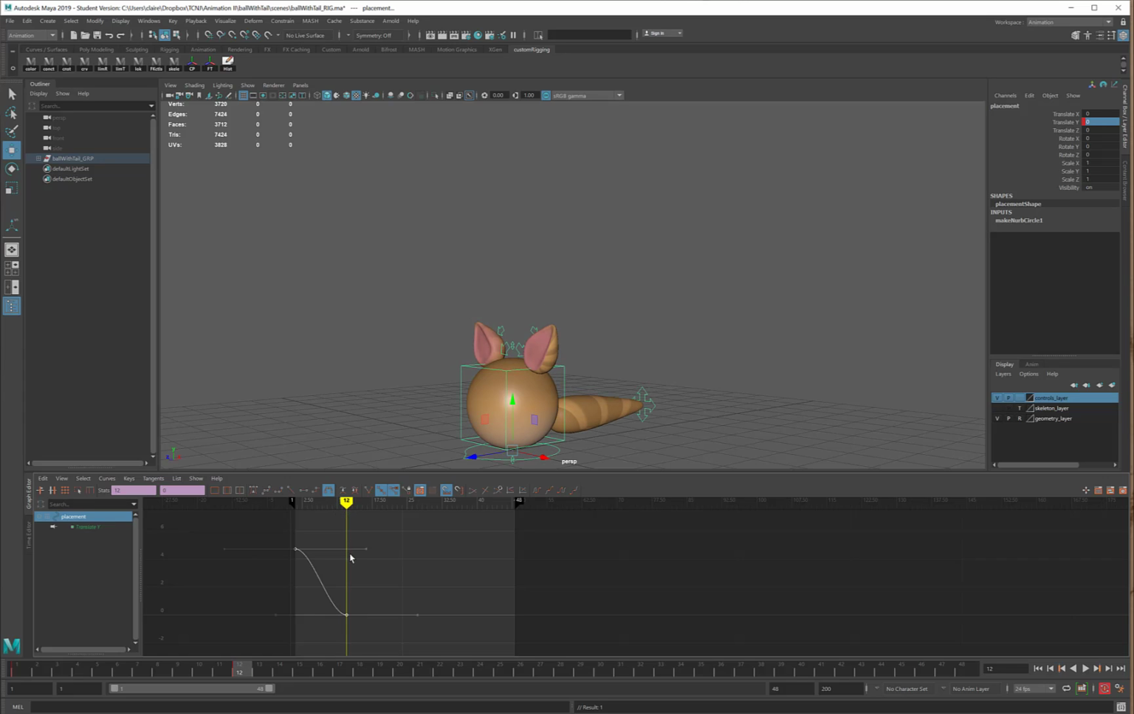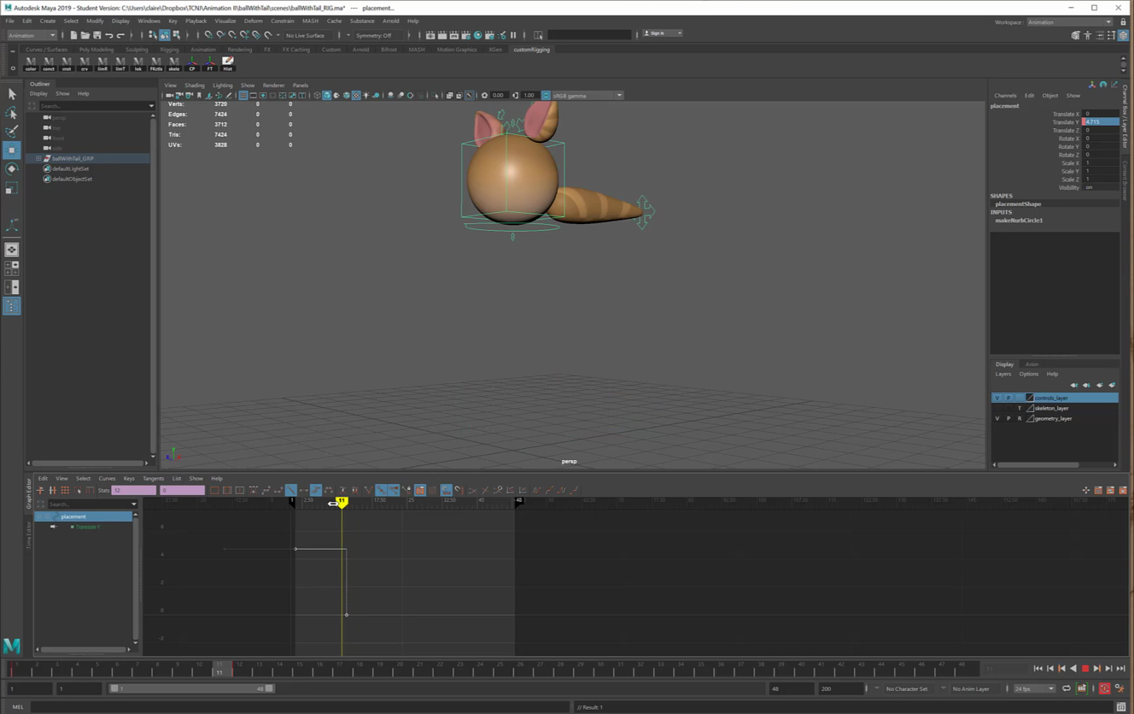There are several different types of tangents that I can use. So this is the plateau or the flat tangent. This is a linear tangent for even motion, and this is a step tangent. With the step tangent, we simply change states. So we're up, and then we're down. Let's move back to the plateau. Get a nice even motion.